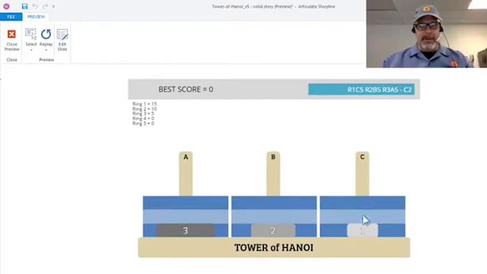Well, let's go back to C2. Now, what is a possible move? Ring 2 can go back, correct? So that should take me back to C1. So that works.